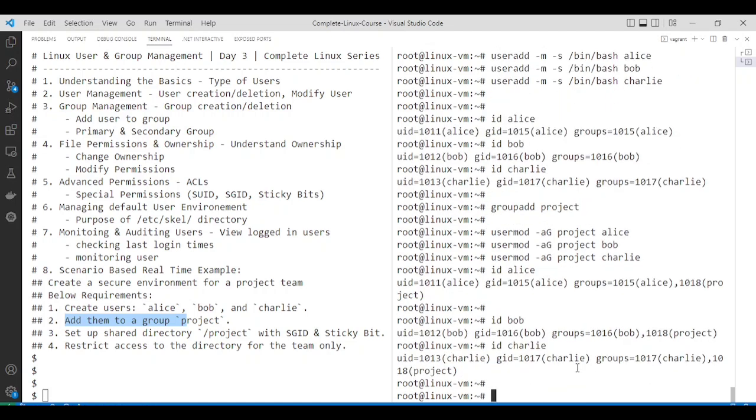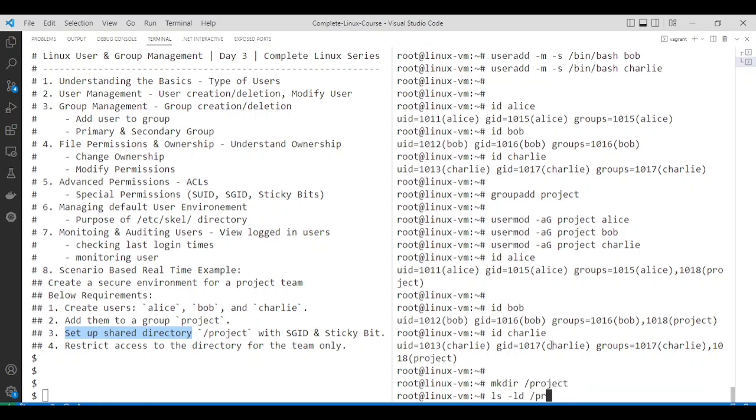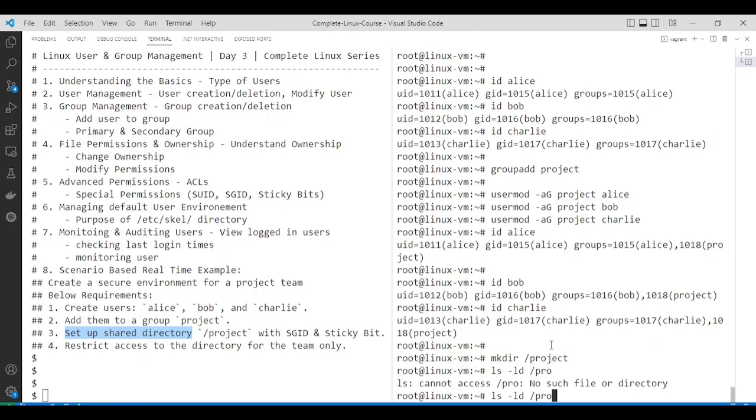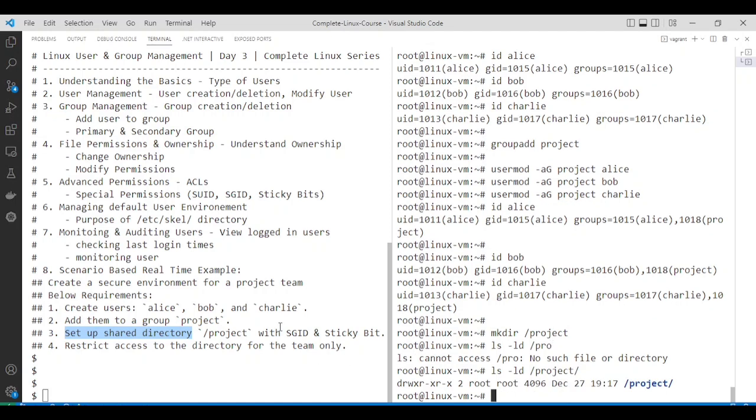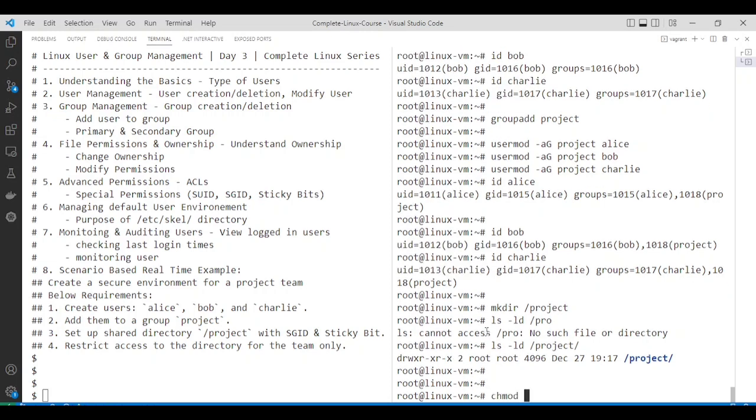Next thing is to create a directory. So we need to set up a directory, shared directory basically. And the directory name is project, ls -ld project. And we need to assign SGID and sticky bit. So in order to assign SGID, the command is chmod g+s /project.